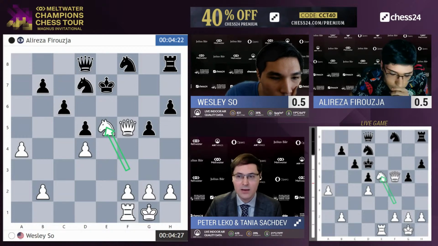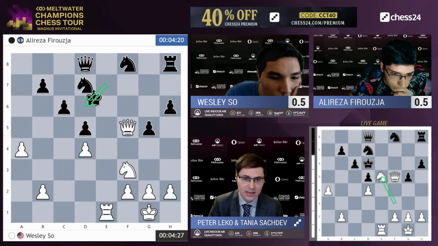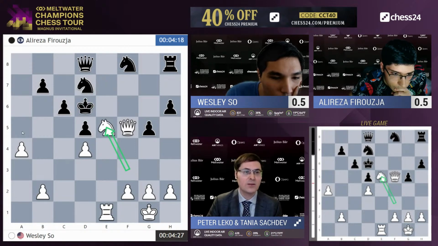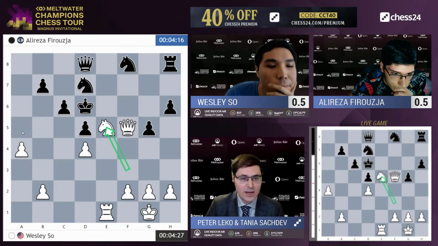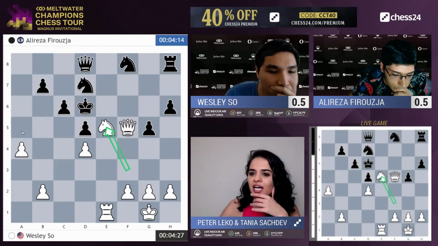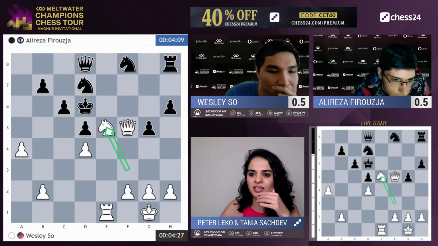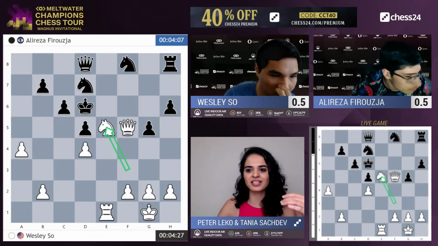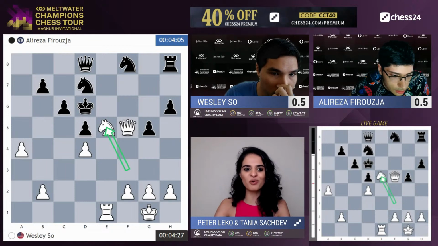Maybe black has something. But if after rook e1 check, king d6, knight e5, this queen a5 move is not working, then it's all good for white. You know, earlier the question was, has Wesley missed the idea of queen a5? But looking at Alireza's reaction right now, I think it's just that question of missing that one more move.